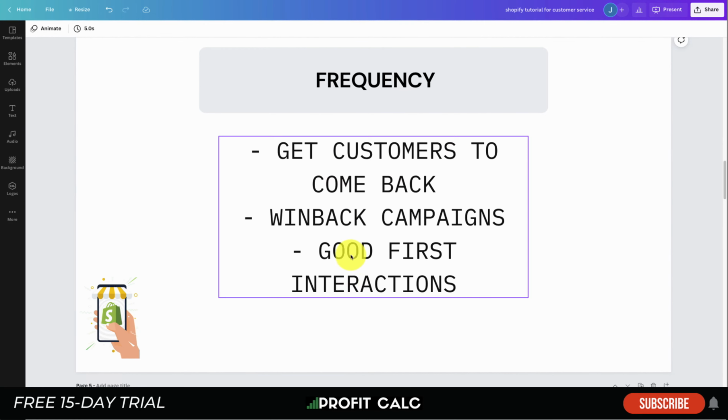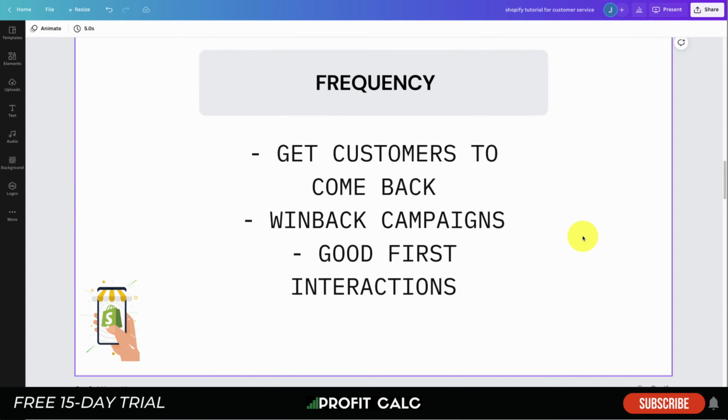Along with win-back campaigns, you can have good first customer interactions. This is making sure that the initial purchase goes well, the shipping goes well, the packaging is nice, the product is good quality, and if the customer really likes that and has a great experience, they're going to be more likely to come back as they now trust your brand. They know that you can deliver the goods. They know that the goods are good quality and they address their needs.